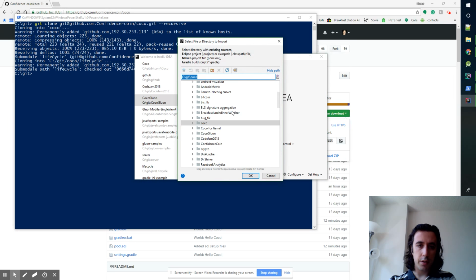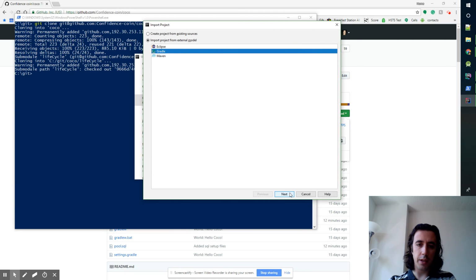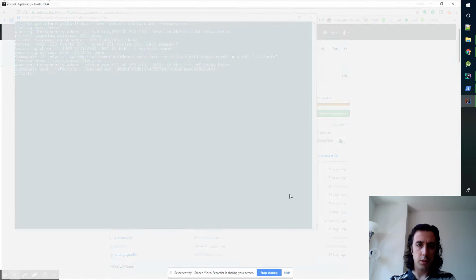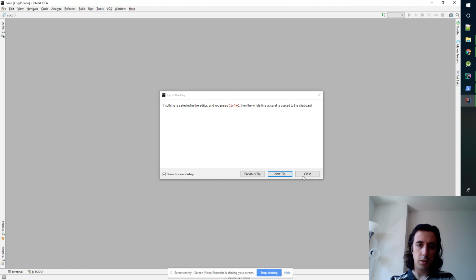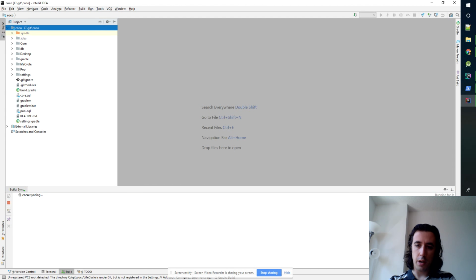For project, Coco, right? It's a Gradle build. Yeah, use auto import. Looks good. Sure. Yeah, add roots.